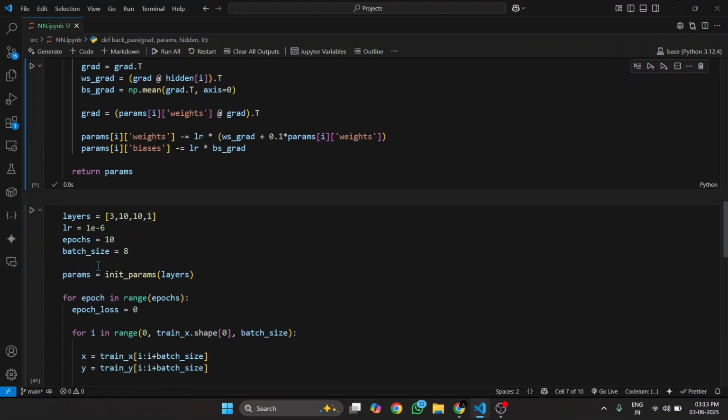Now this is our main function. What we are doing? This is our layer structure. So we will have 3 inputs, 10 hidden layers, then again 10 hidden layers, and finally one output layer. And our learning rate will be 1 into 10 to the power minus 6. We will train the model for 10 epochs, or we will train on the whole data 10 times. Now what is batch size?